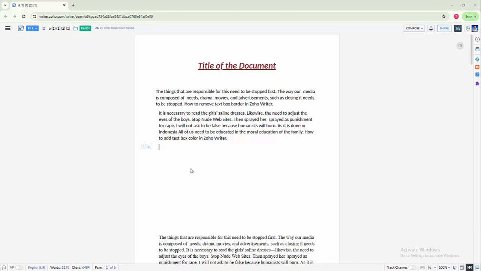In this video, I am going to show you how to add text box color in Zoho Writer. Let's get started. At first, you have to open your Zoho Writer document.